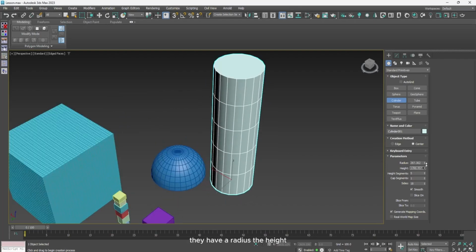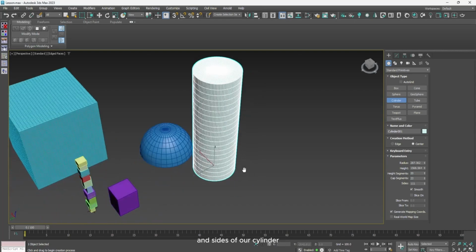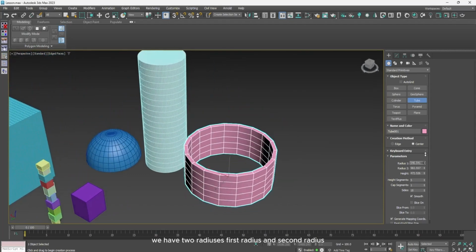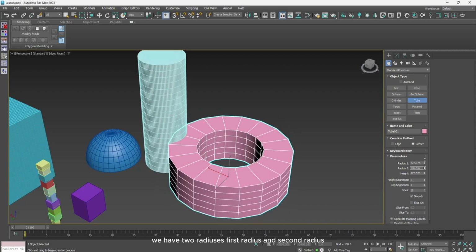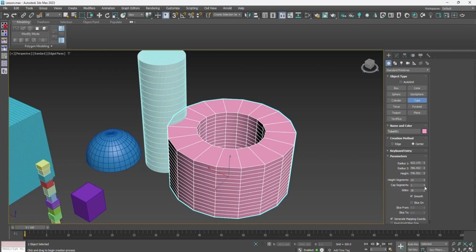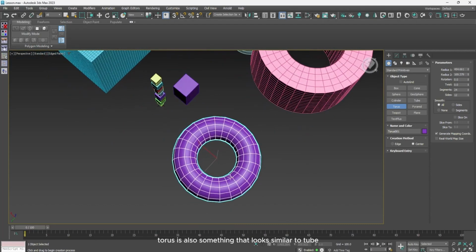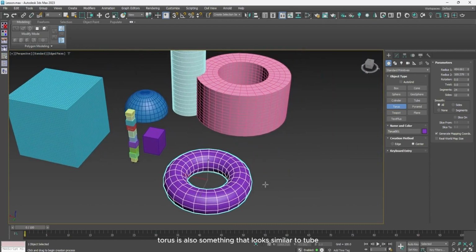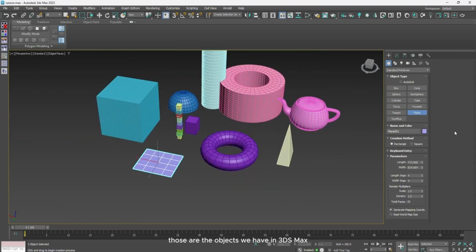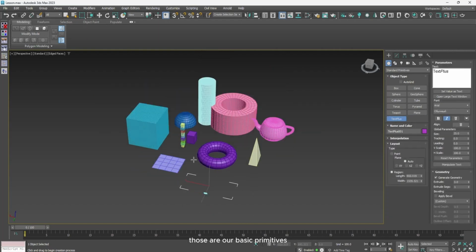Cylinder is also a simple object. We have a radius, the height segments, cap segments, and sides of our cylinder. Tube is also another interesting object. We have 2 radiuses: first radius and second radius. Height again, and segments. Height segments, sides, and cap segments. Torus is also something that looks similar to tube but rounder. Pyramid, teapot, plane, and text. Those are the objects we have in 3ds Max. Those are our basic primitives.